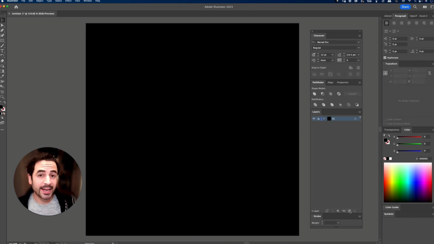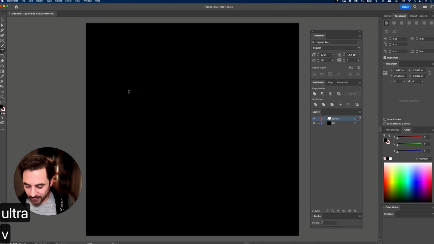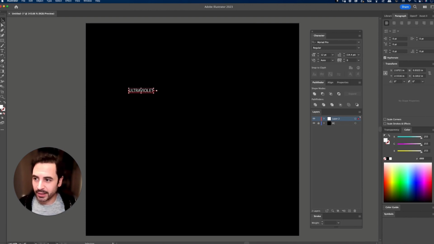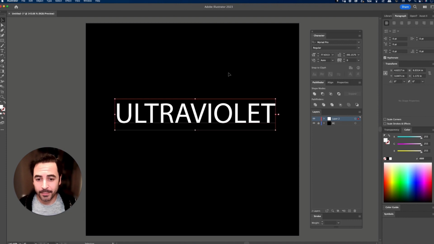All right, now let's go ahead and add a new layer. Press T to get our type tool, and then let's just go ahead and type out the word ultraviolet, or any word you want really. I'll press Command A to select all, and then change my fill color to white. Grab my selection tool over here in the upper left-hand corner of the toolbar, and then click and drag while holding Shift to scale up our text.